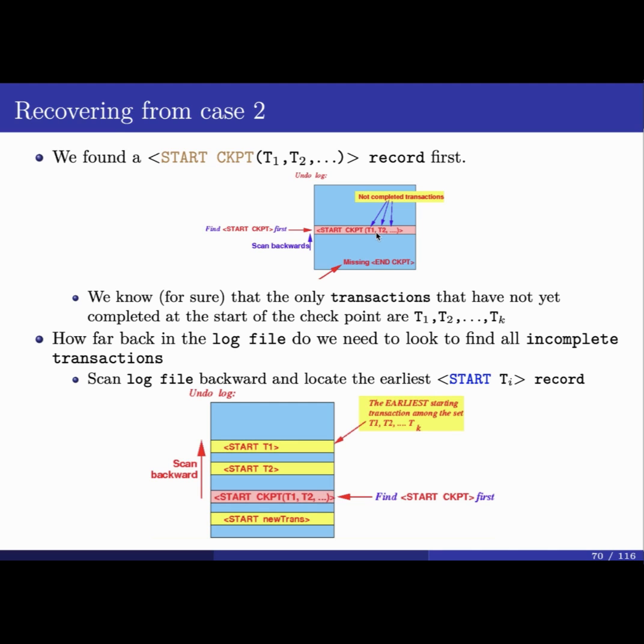So again, for example, let's say you have T1 and T2 here, and somewhere you found T1 is complete, let's say committed. Do you need to undo this one? No, I don't care about this one. Now for T2, all the transactions are listed here at the start checkpoint. They are not completed, so I need to undo them. What does that mean if these transactions are listed here? This means they started somewhere before the start checkpoint.